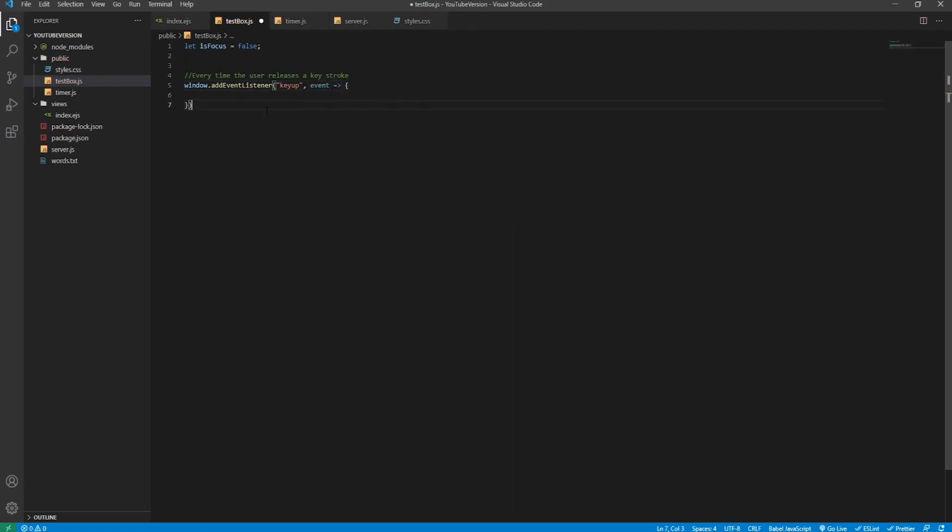So this callback function will be triggered every time the user releases a key press anywhere on the document. So this is not related to the input element specifically. This could just be anywhere on the document. And above this, we will actually create a reference to the input text element just so we can get its value.